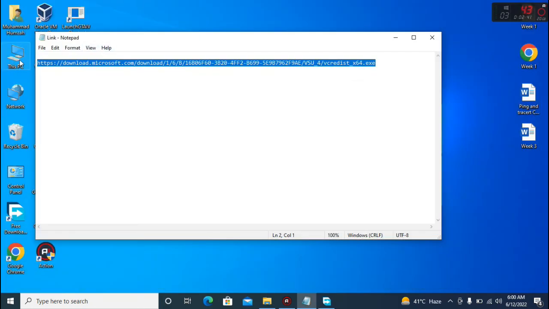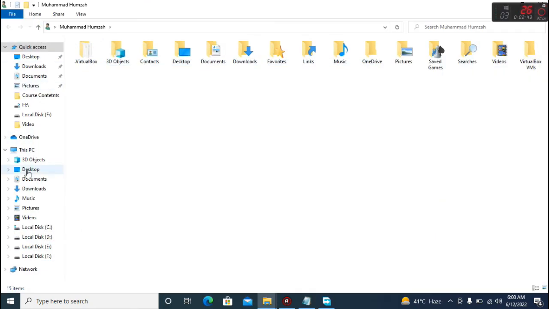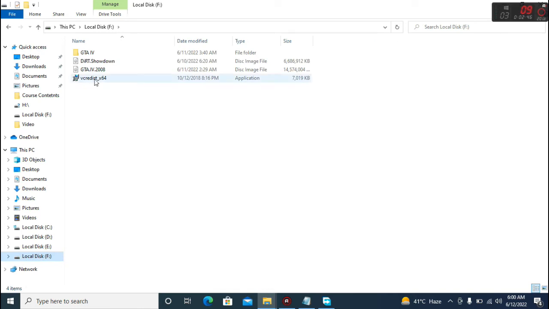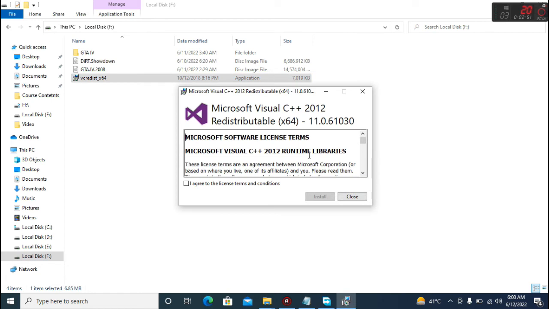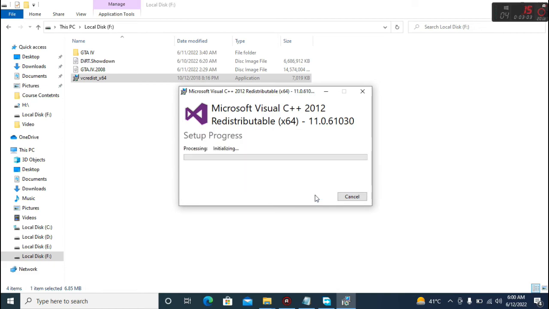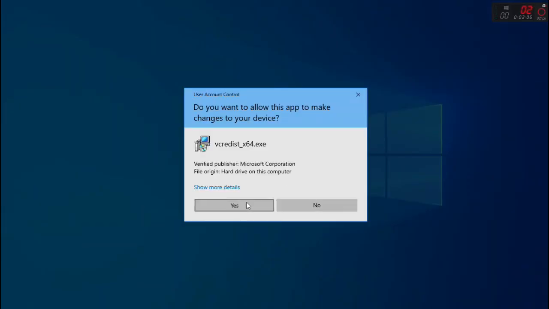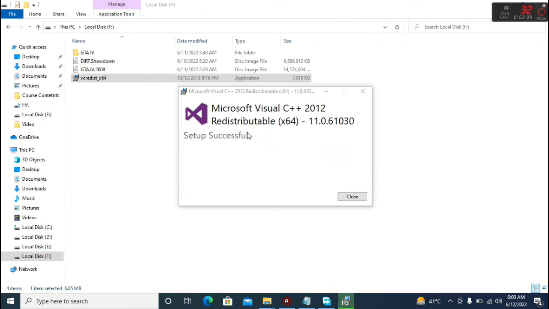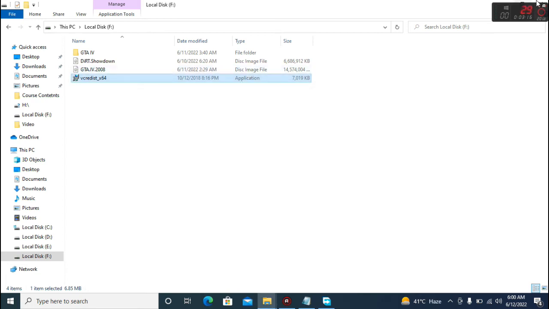So you have to go to the setup where you have downloaded it. Here is the setup that I have downloaded. You have to click on it. It is the Microsoft Visual C++ 2012 Redistributable 64-bit file. You have to agree to the license and the terms, and then install it. Here is again a pop-up. You have to click yes, and it will continue the installation. As you can see, the setup is successful. Then you have to click on the close button. Now it's finished.